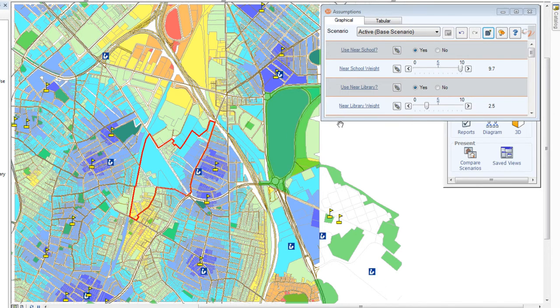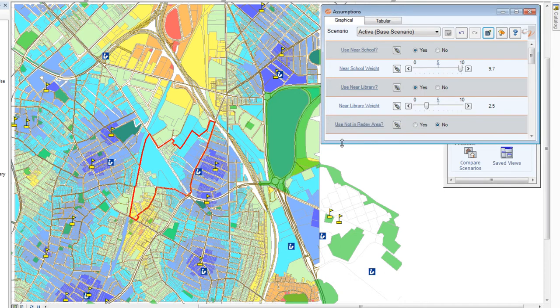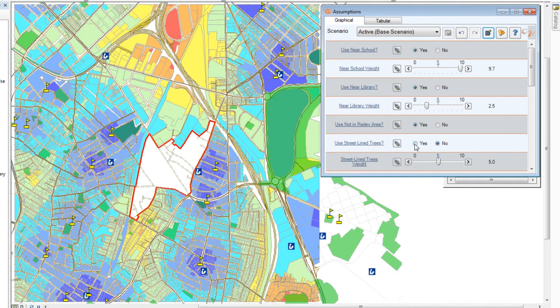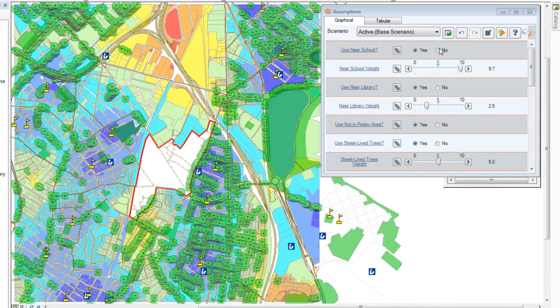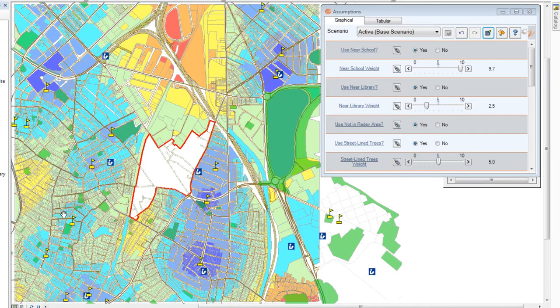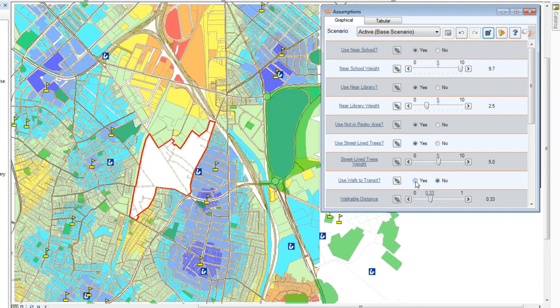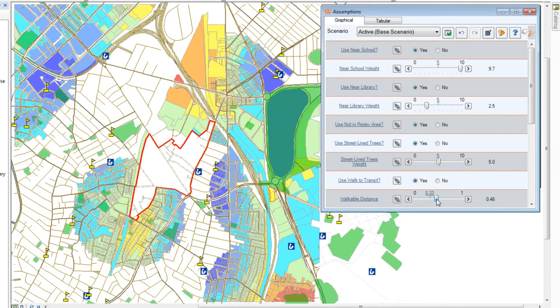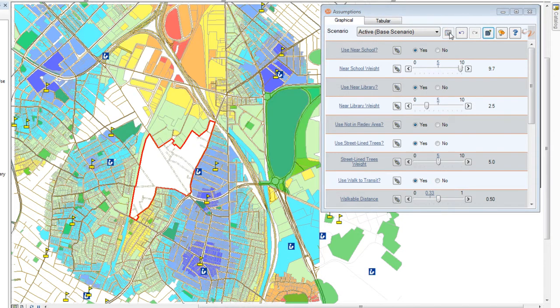I can also choose to exclude certain areas from my results. And I can use more complex calculations like this one, which is counting the number of trees near each parcel and adjusting scores accordingly. This is what happens if I want to make sure I'm within a third of a mile of a transit stop. If I had Network Analyst on my computer, I also have the option to use a network distance. Distance is pretty easy to adjust.